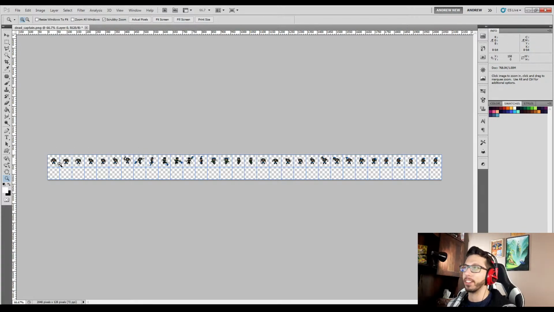How many frames is this? 1, 2, 3, 4, 5, up to 30. There was definitely a faster way to do that than I just did, but that's okay. So 32 divided by 2 is 16. So 4, 4, 4, 4.